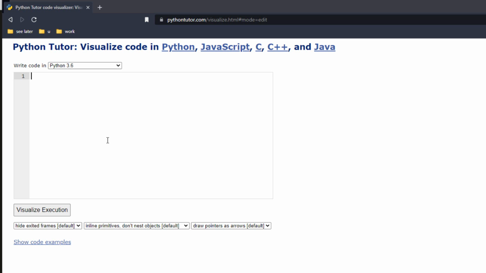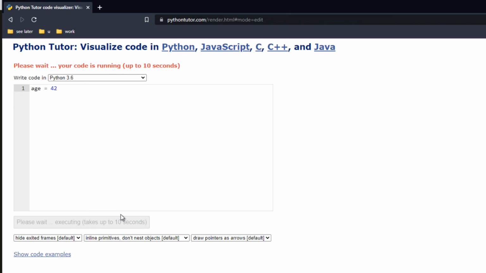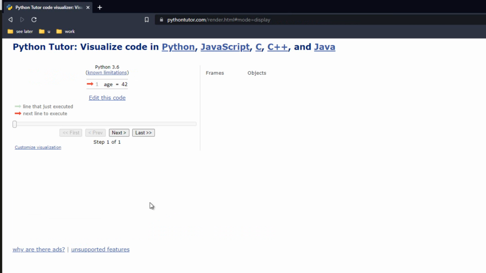I'll type age equal to 42. Then click on visualize execution. The name age is placed in the global namespace, pointing to the object. Therefore, whenever we are in the global namespace, after the execution of that line, we can retrieve the object by simply accessing it through its name, in this case age.